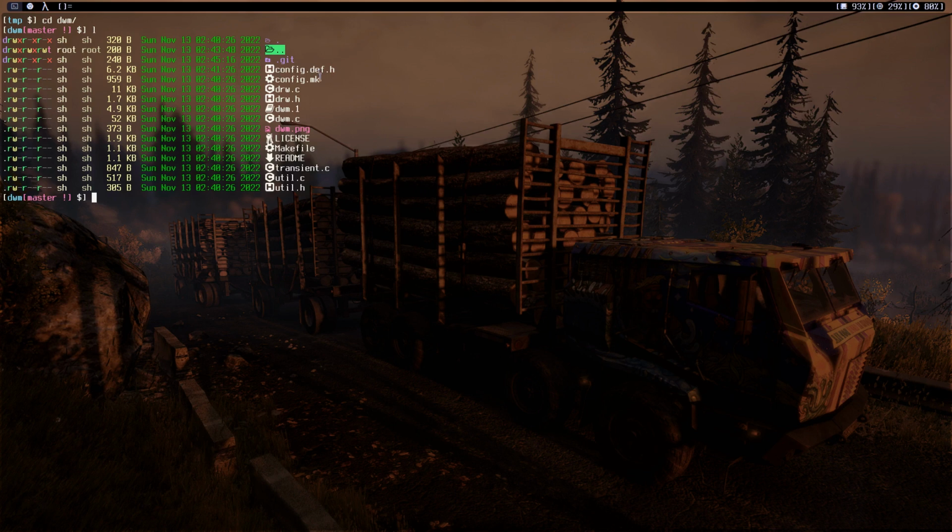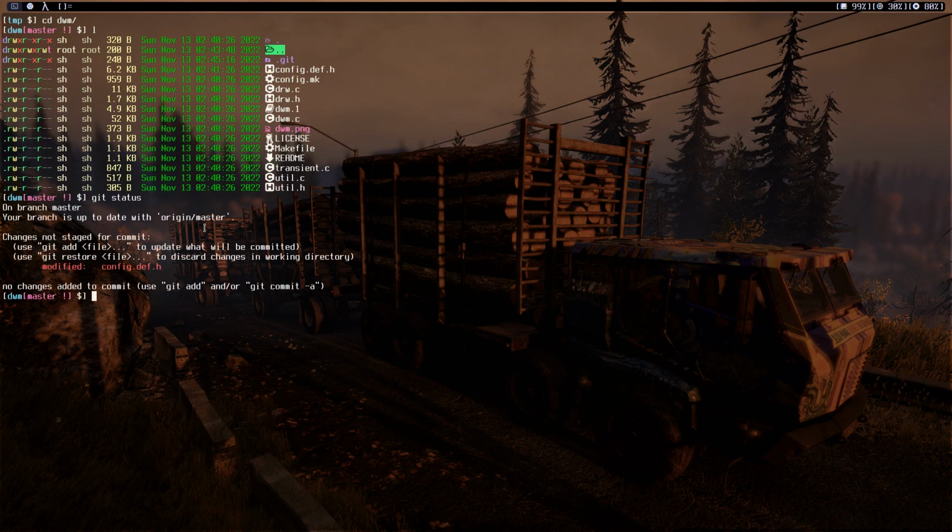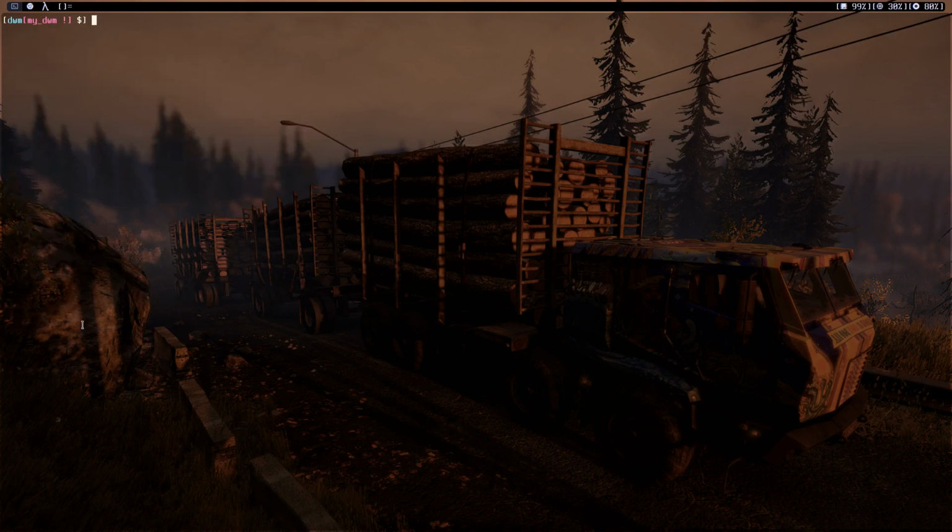First of all, let's check out of this, because this is the master branch, as you can see here in my git status. Let's check out -b, and you can call this new branch whatever you want. Let's call it my-dwm. As you can see, we are switching to this new branch. Okay, let's open the config.def.